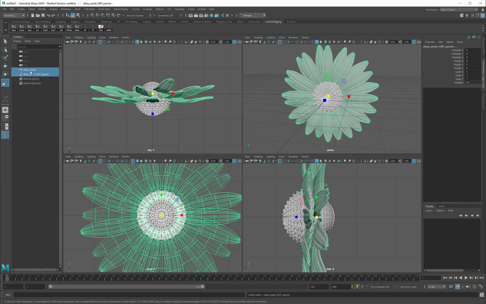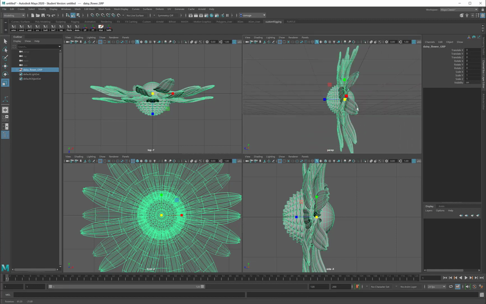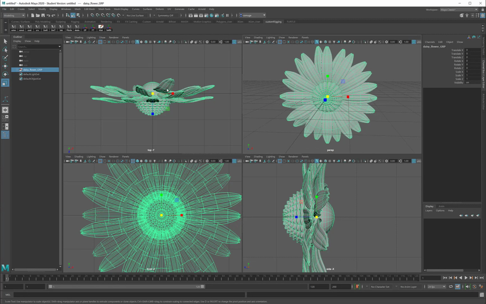I will make one more group here. I will call this one my daisy flower group. And that will be my topmost group, so as I go to put this on a stem or in a vase, this is the group that I'll work from.